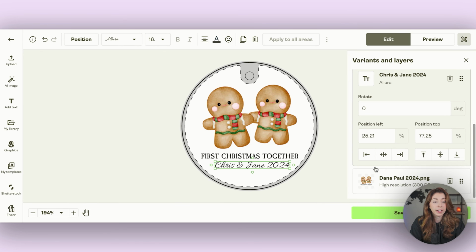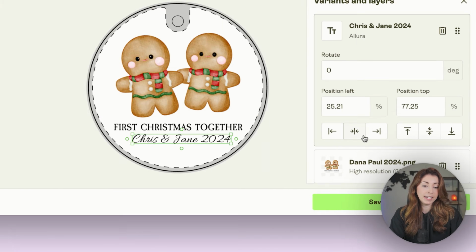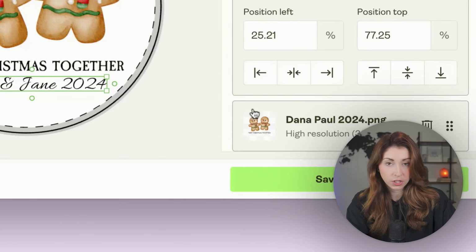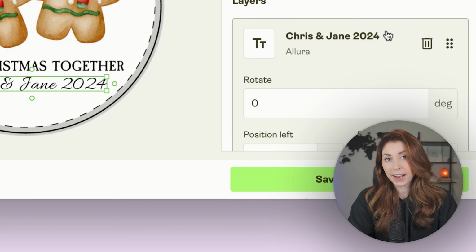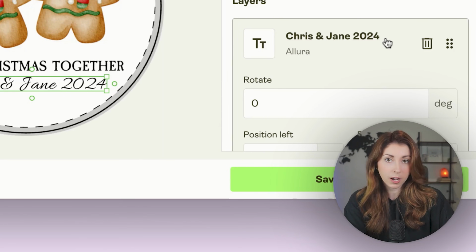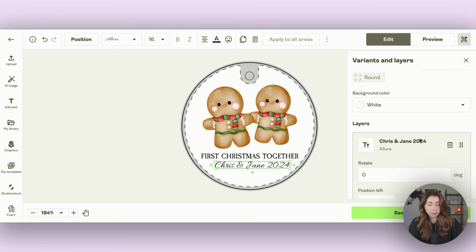But you can see here that now we have a static layer, which is our PNG file, and then we also have our text layer. And this is the part that we want customized. We can have multiple of these. If I wanted to put the 2024 on another line, I could have a separate text box as well. I've played with the design a little bit. I changed the fonts here, but once you're happy, you're gonna hit save.